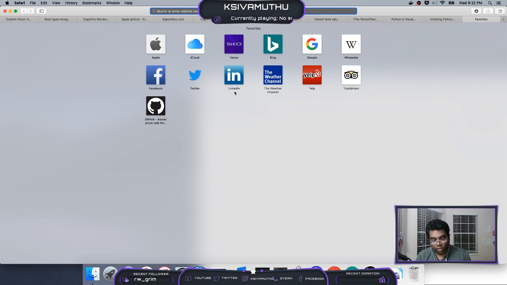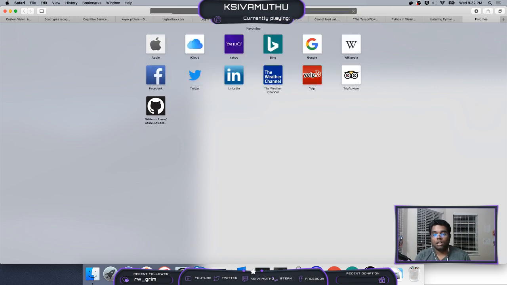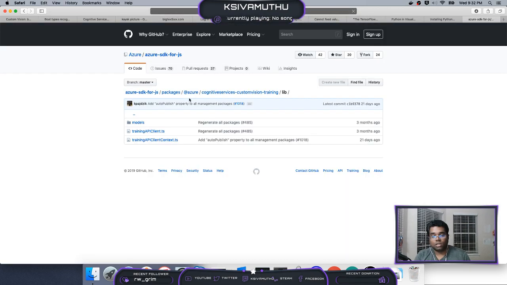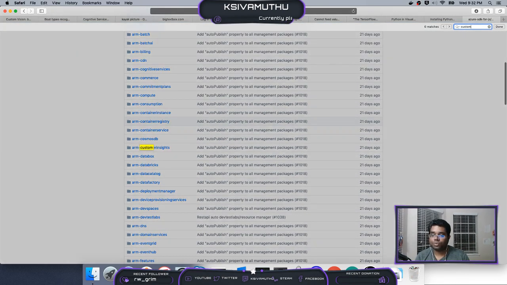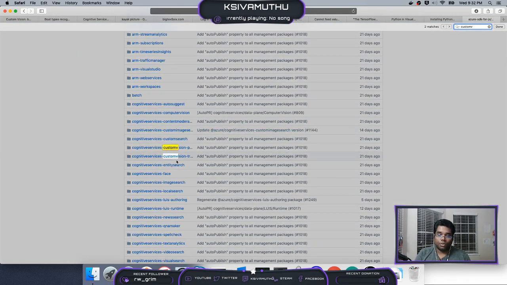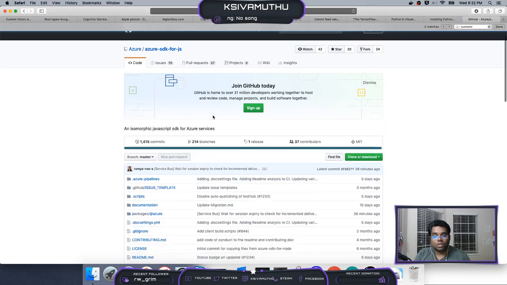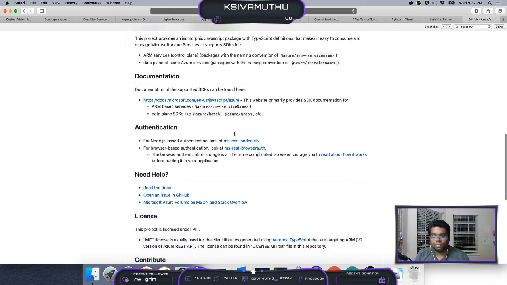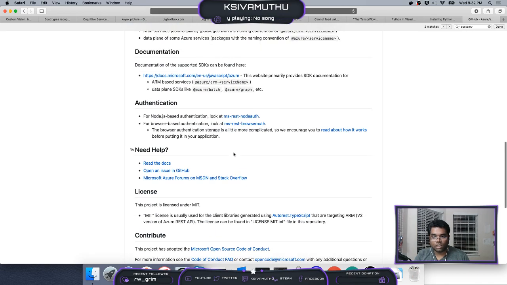So what we can do is we can do the prediction using the Node.js API as well. We have this Azure SDK for JS, using this Cognitive Services Custom Vision training and also the Custom Vision prediction. So we will be using these two models for doing the prediction and the training. Okay, so we will be doing this authentication and other stuff.